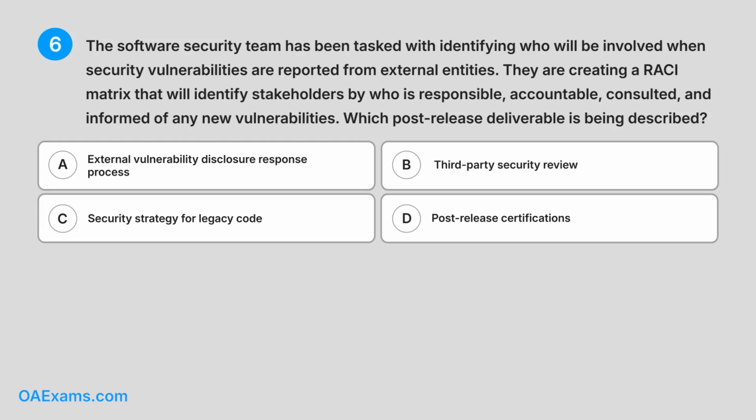6. The software security team has been tasked with identifying who will be involved when security vulnerabilities are reported from external entities. They are creating a RACI matrix that will identify stakeholders by who is responsible, accountable, consulted, and informed of any new vulnerabilities. Which post-release deliverable is being described? A. External vulnerability disclosure response process. B. Third-party security review. C. Security strategy for legacy code. D. Post-release certifications. What do you think is the answer?